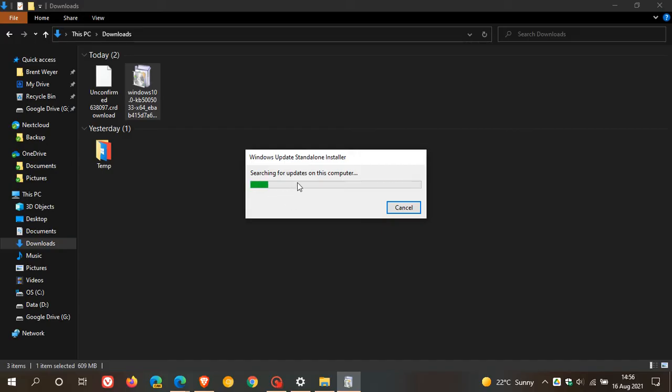And now it's searching for updates on this computer. And once again, like the previous step, this depends on the size and speed of your operating system. And just like any update in Windows Update, it's searching for updates on this computer. So it's just the manual way of doing the Windows Update process on your Windows operating system. And this should be finishing soon.